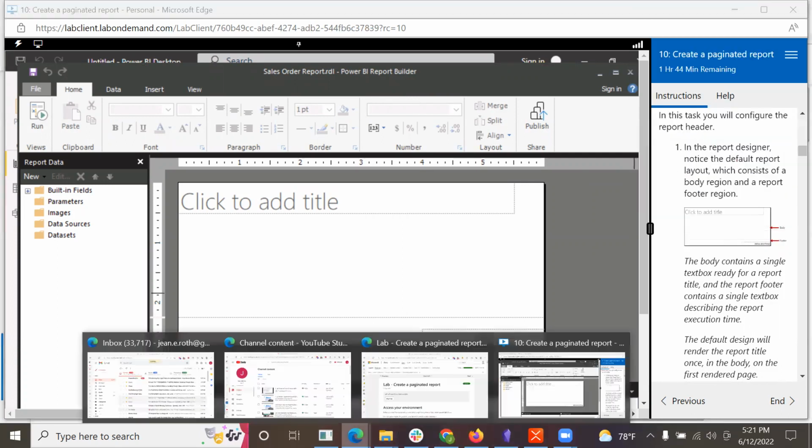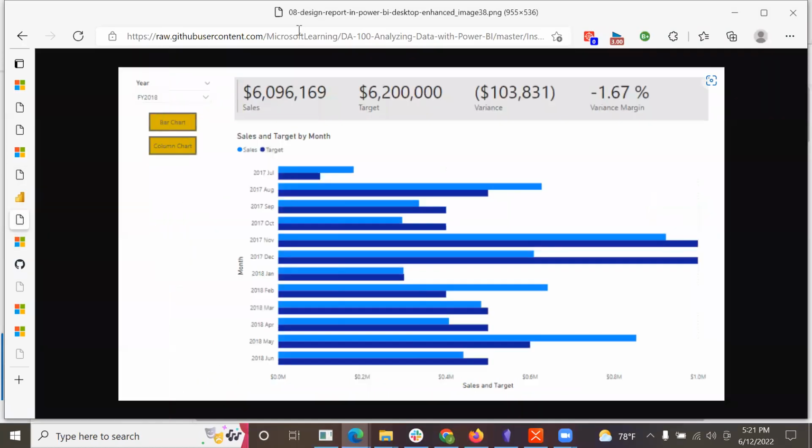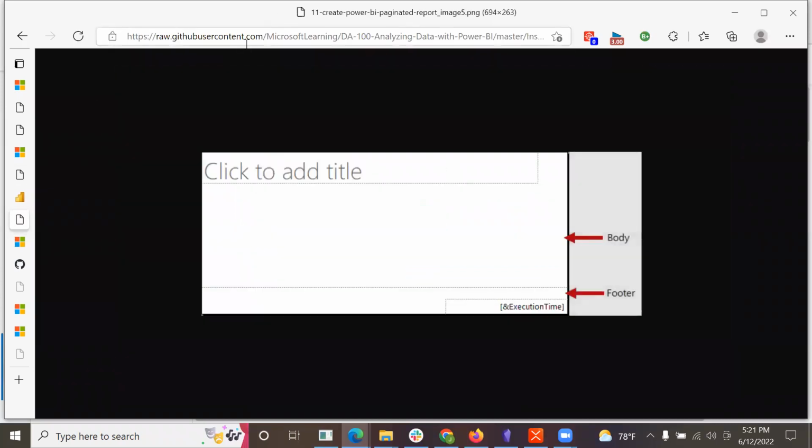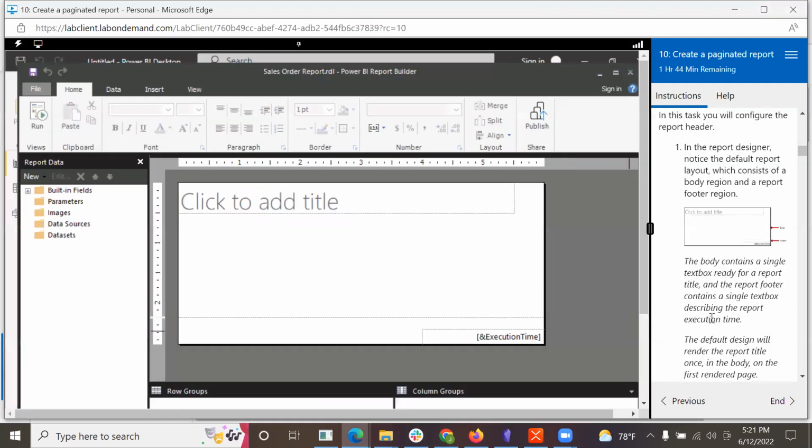I'm going to open that in a different tab because it's a little hard to see what they're looking at in that picture. All right, so that's the body, that's the footer. Okay, it's the body and the footer. I can believe that. All right, let's go back. See instructions. Oh, of the body and a footer region. Okay, got it. Yes, body and footer area.